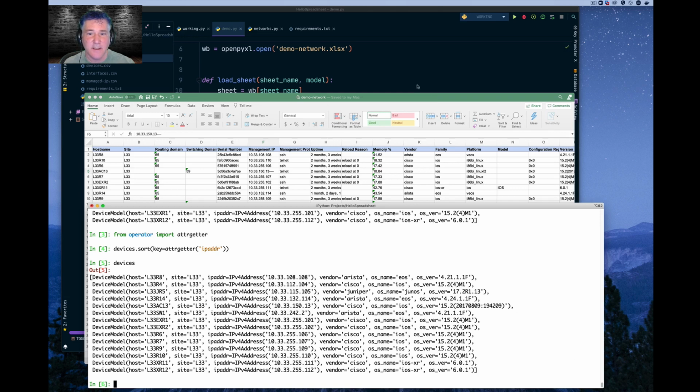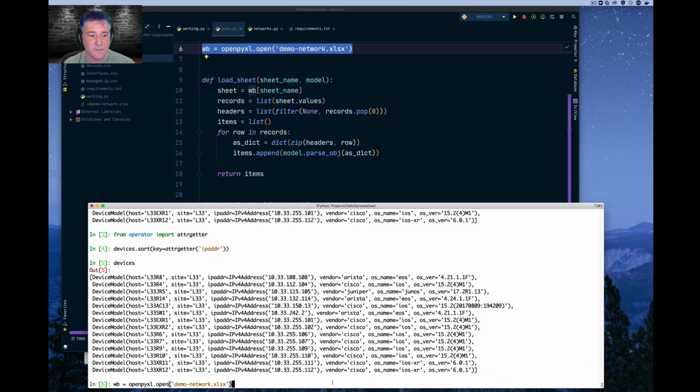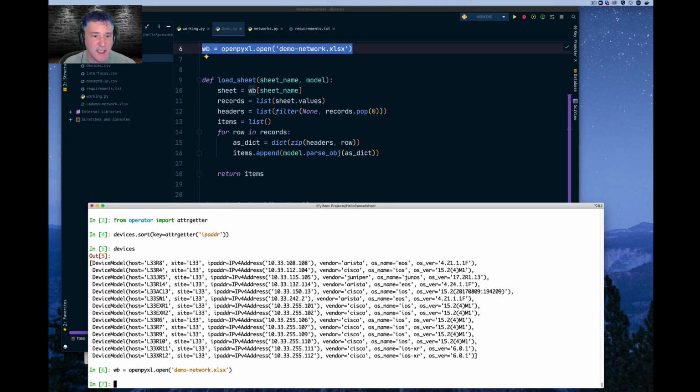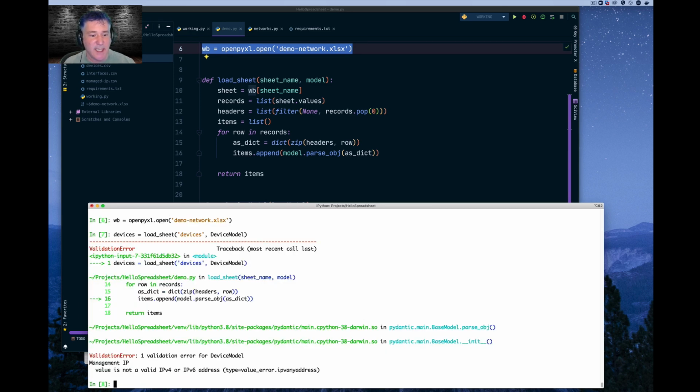and I am now going to reload this, and now I'll do the same load sheet keys, and now it's going to tell me that I got a validation error, on management IP address. But this doesn't tell me what row it came from. It doesn't tell me what the bad IP address is. It really doesn't tell me anything other than something bad did happen. I got this thing called a validation error.